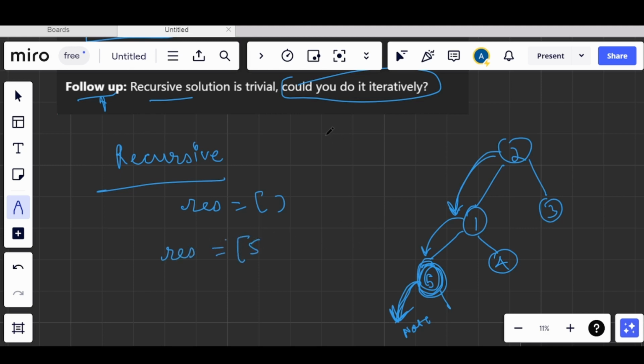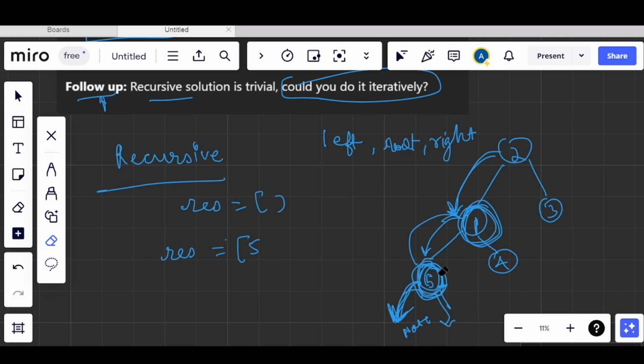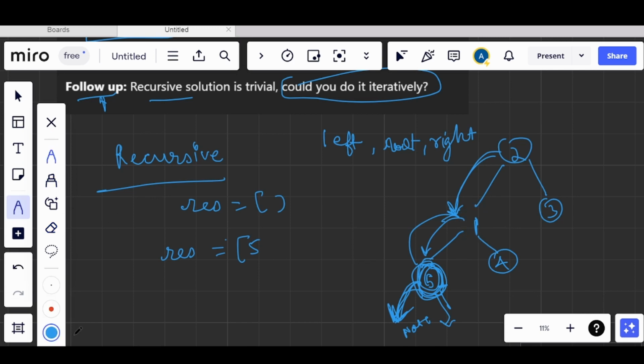So what I said was, in order, we start from left, then we go to the root, and then we go to right. Now we have 5 here, and it does not have any values, neither on left nor on right. So it will get appended to the result and we will backtrack, and now we will print this node 1. We will be adding this to our result and then we will move forward again. So we will add this one, and now we need to go to the right.